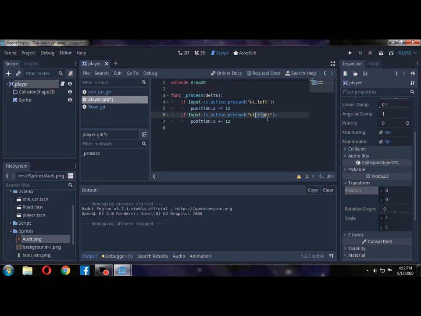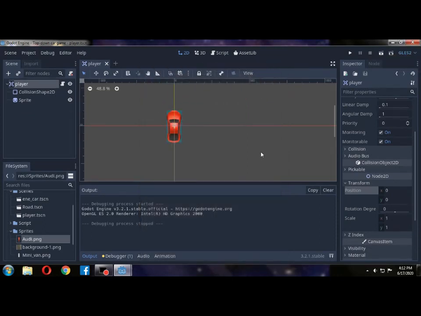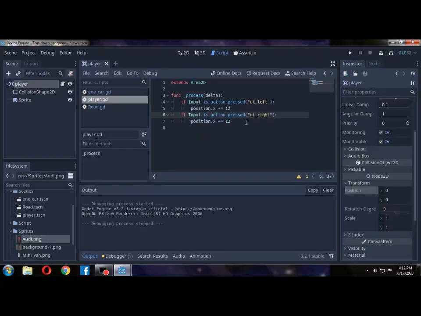Now just run this scene. If you press the right arrow key like me, it will move right. If you press the left arrow key, it will move left. It is easy. And now, wait.